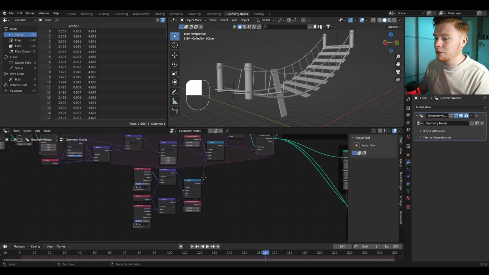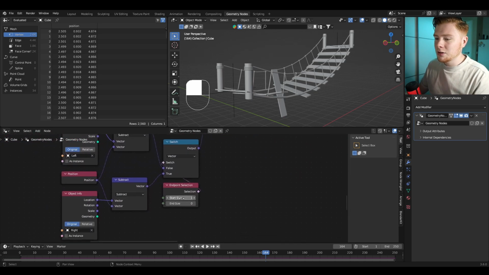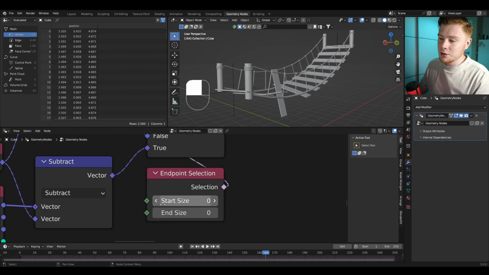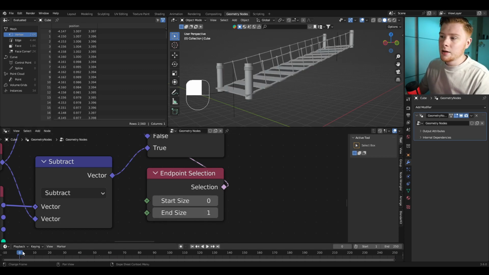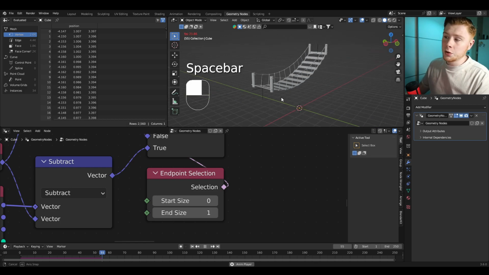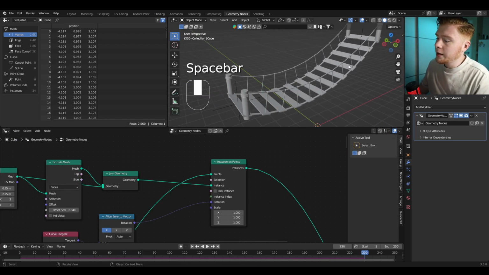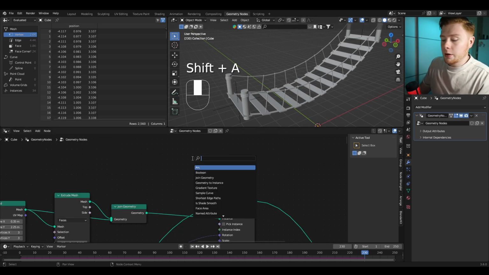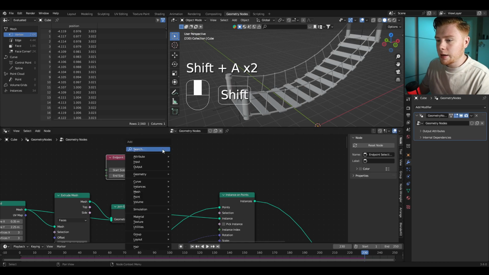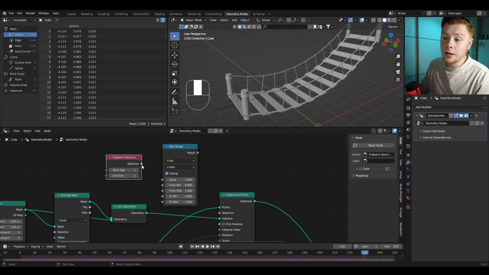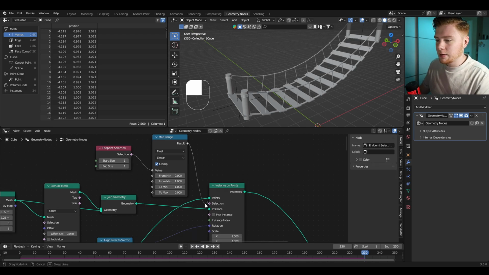And then also over here in the switch node, we set the start size on 0 and the end size on 1. And then you will see it does work perfectly fine. You see now that the planks are also happening in the beginning and on the end. I don't want this. I want to remove them. So let's do just like we did before: an endpoint selection node and also a map range node so that we can invert this selection, make this from 1 to 0, and let's connect it to the selection.